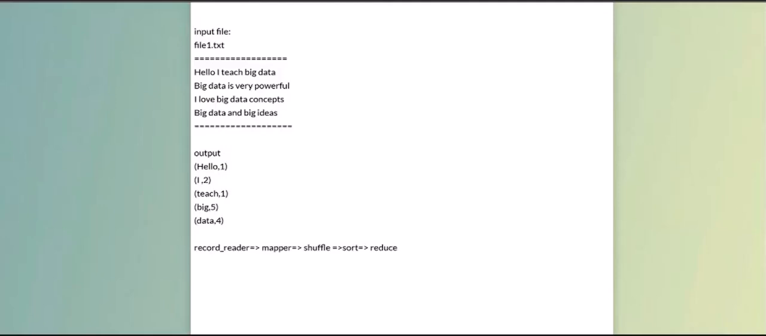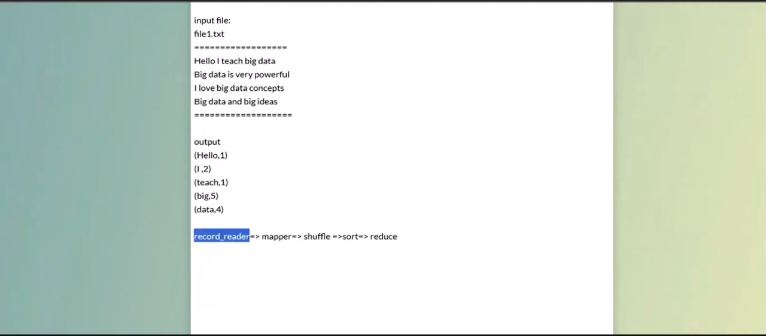Once a file is sent to the MapReduce paradigm to be processed, that file is processed in this fashion. I hope this is clear.